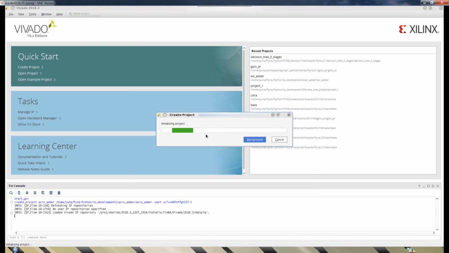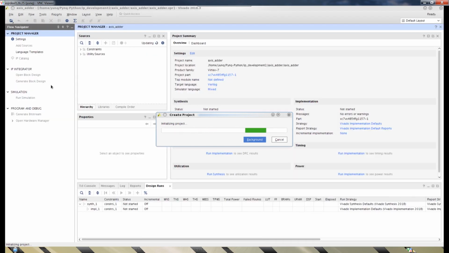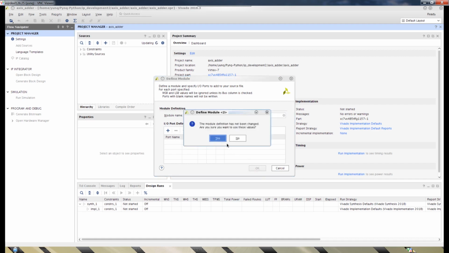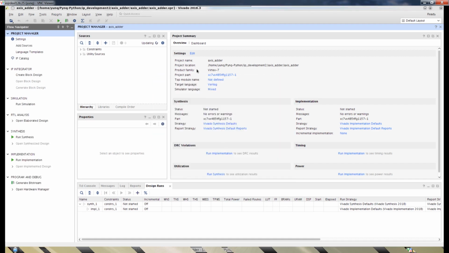Let's wait. This is just creating the RTL code. This is supposed to be the IP project. If you already know how to do this, you may skip to a later part of this video. But let's start from the very beginning, from scratch, to build the IP.